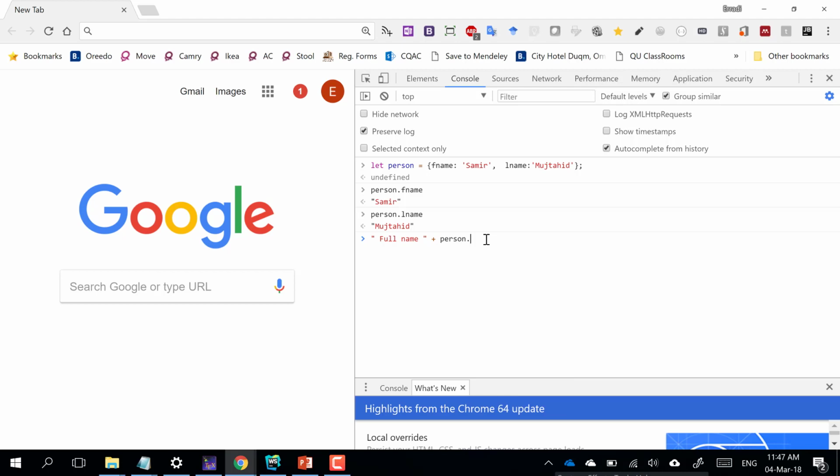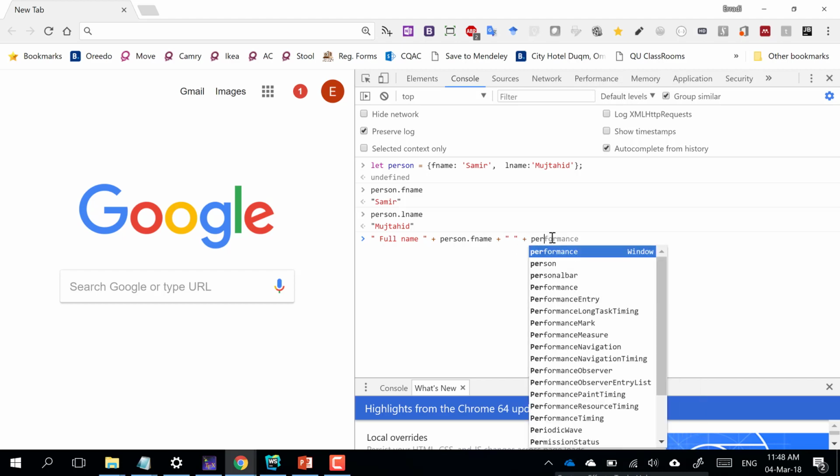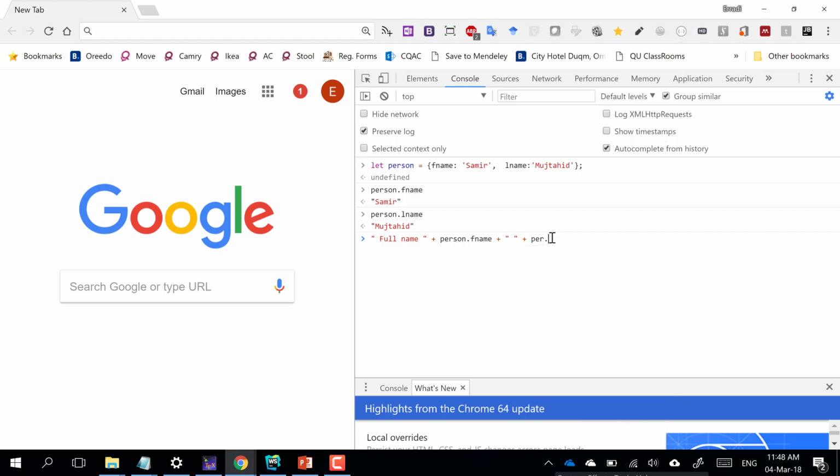The first name. Sorry. Plus this thing, space, plus person dot last name. Yes, and it will give me this. That's one way of doing it.